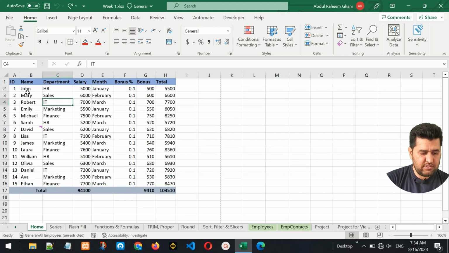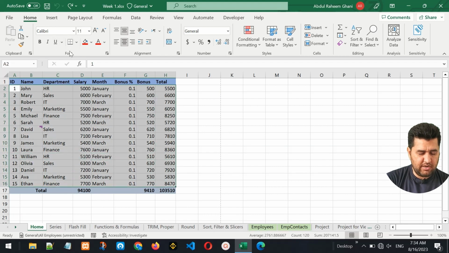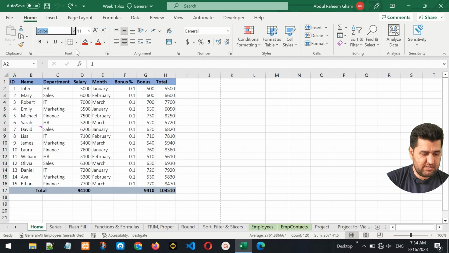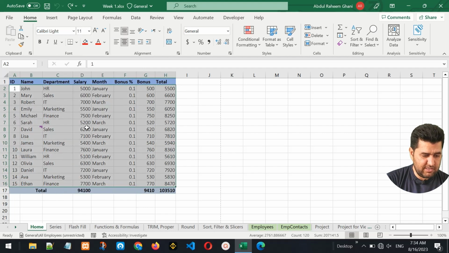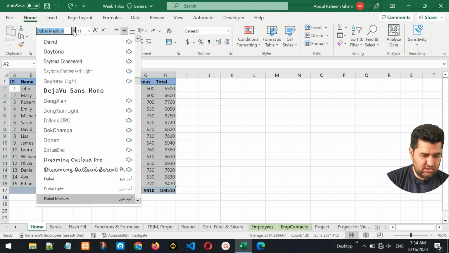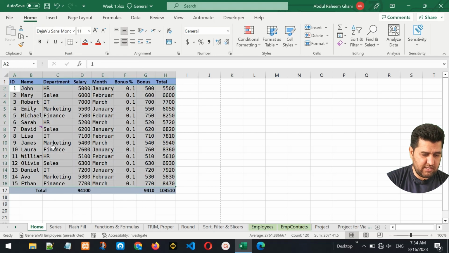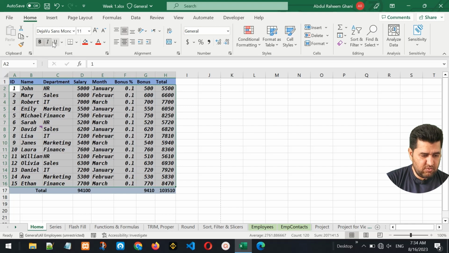Let's now move on to this font group. Let me select the content of this table and format it from this font group. We can adjust the font color, cell color, background color, and everything from this font group. We can select the font style, for example, it's Calibri Light. See, the font is changed. If I click again and select another one like this one, the font is changed. We can bold the text, we can italic this, we can adjust some more styles. For example, we can have the underline.